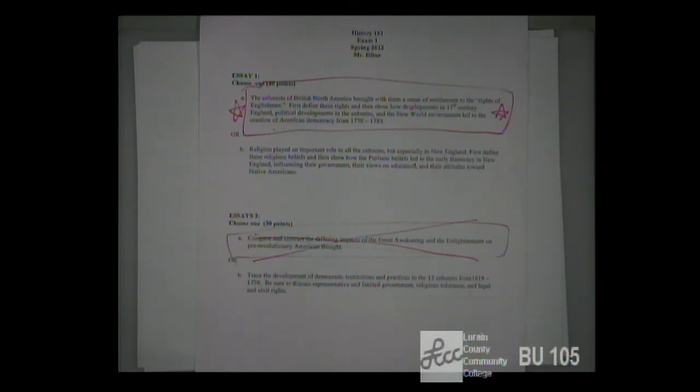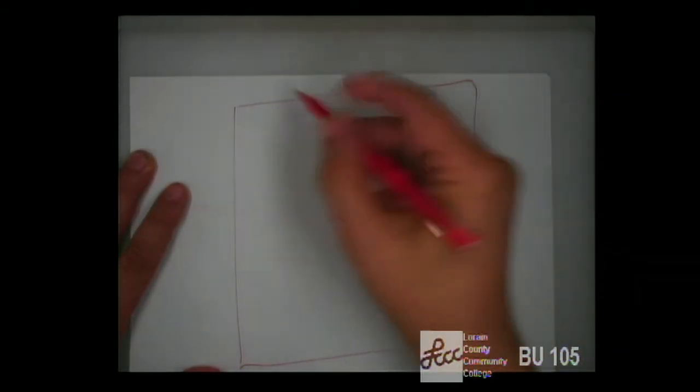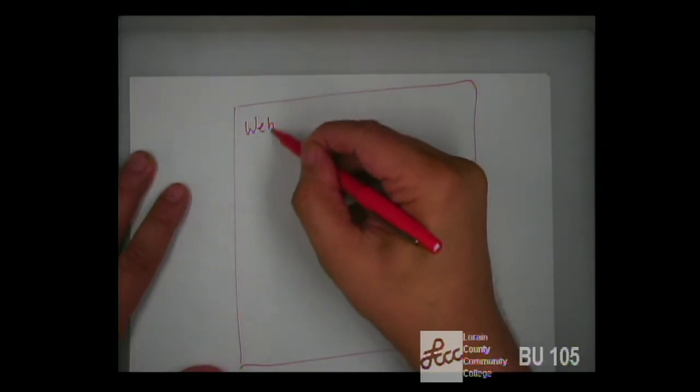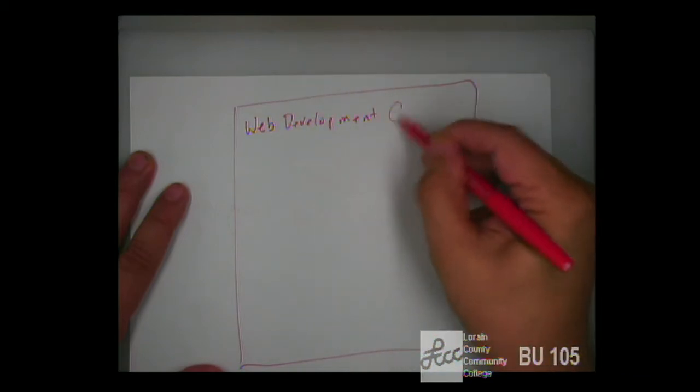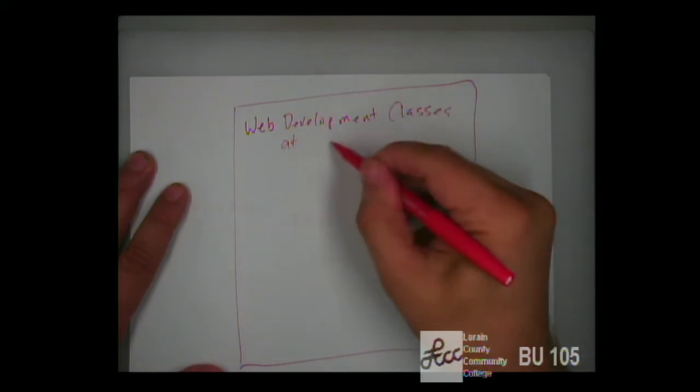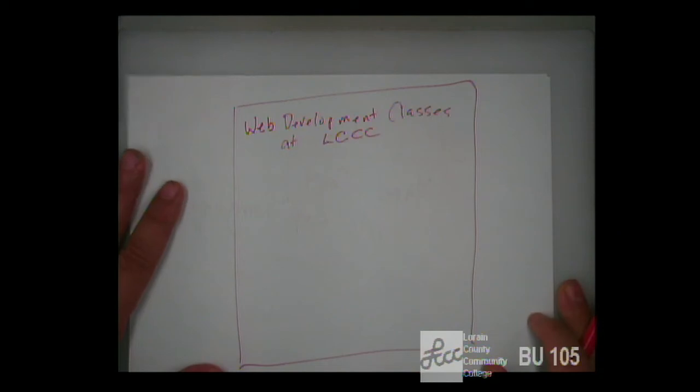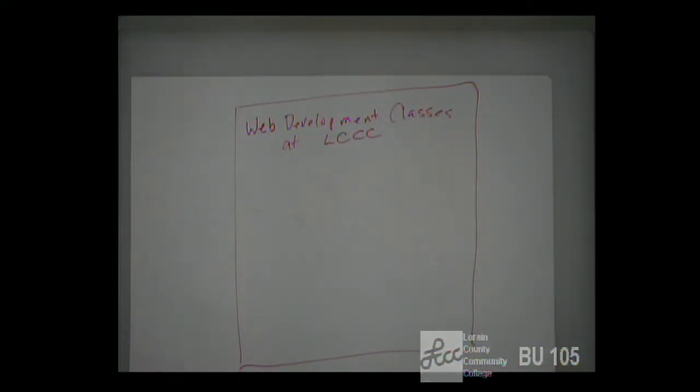All right. Let's say we're going to do a web page about web development classes at Lorain Community College. So I'm going to sketch out that web page. If I was going to do this web page, I might have a big headline at the top of the page, a big heading that says Web Development Classes at Lorain County Community College. And I'm just going to mention like three of them. All right, there's a few others, but three of them are the ones that I'm going to mention.